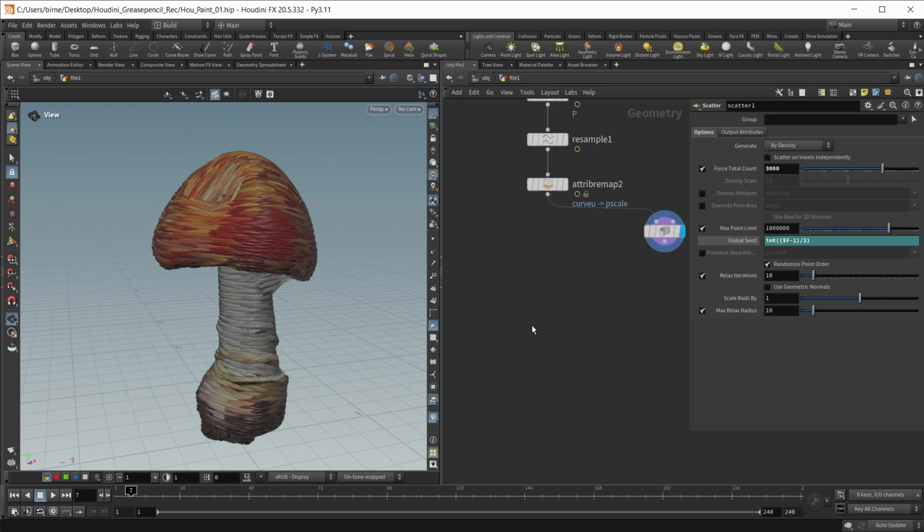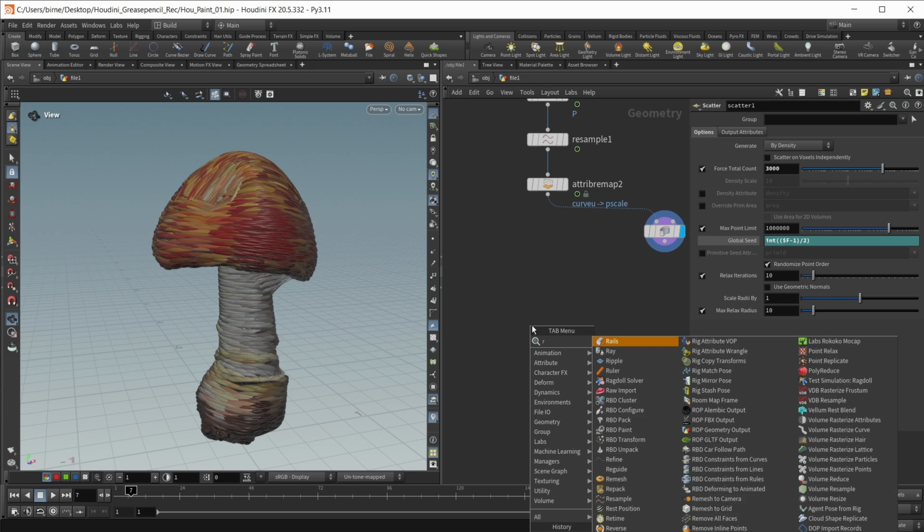Now let's bring this into Blender. The file format that I want to use in this case is an Alembic. So let's drop down a ROP Alembic output.